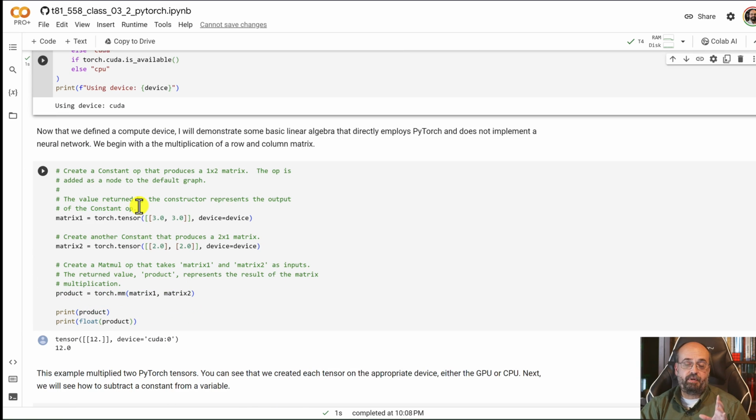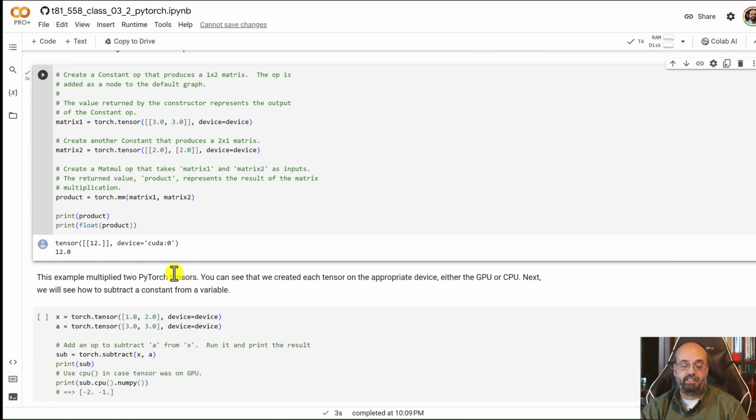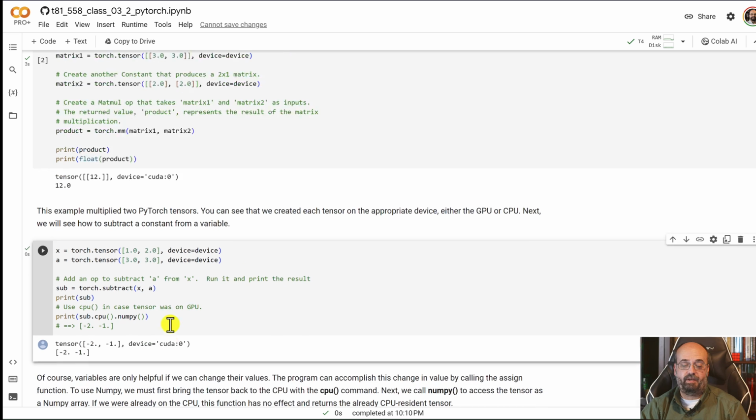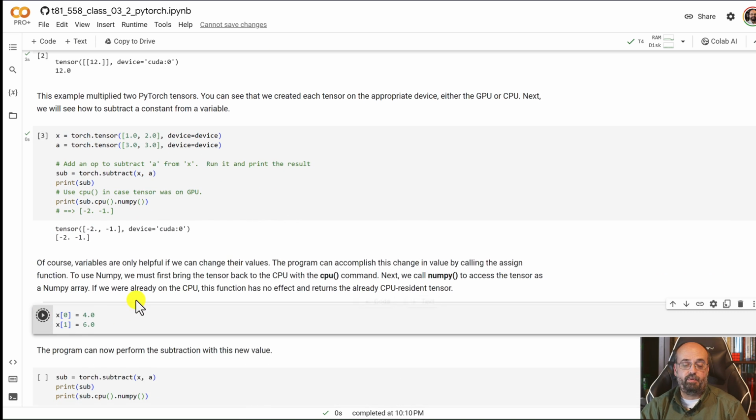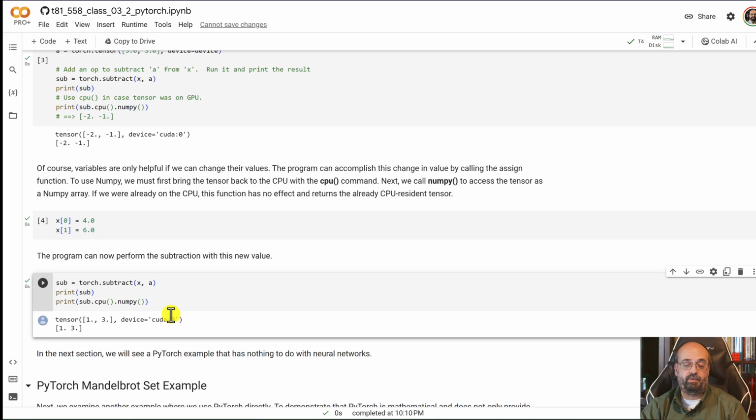Here I demonstrate that you can do some basic linear algebra with PyTorch. I run this, and I'm doing a matrix multiply of these two matrices, and it comes out as 12. Here I'm really just multiplying a row matrix by a column matrix to put those together. You can definitely play with this and see how you're able to do other types of multiplications. You can do other linear algebra like subtractions. You can set the values directly and then also do a subtract.